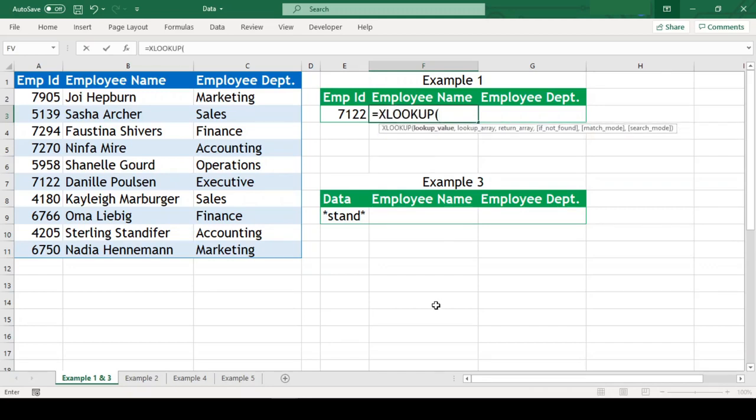First argument is lookup value, which is employee ID in our case. Next is lookup array. This is the range in which we want to find our employee ID. So our range is A2 till A11. Next is return array. This means what we want in return. So we need name and our range is B2 till B11. That's it. We will not use optional argument for now. And we got the employee name.